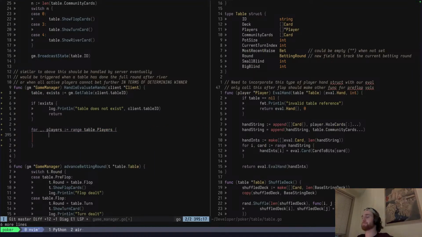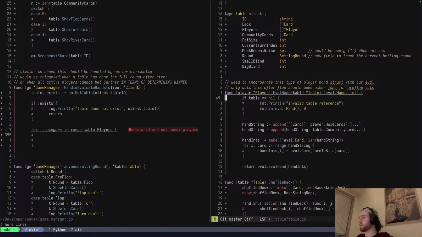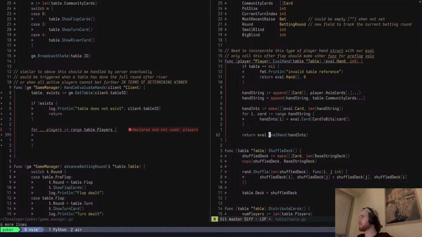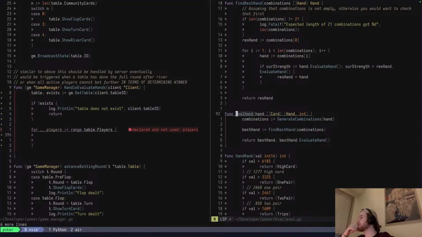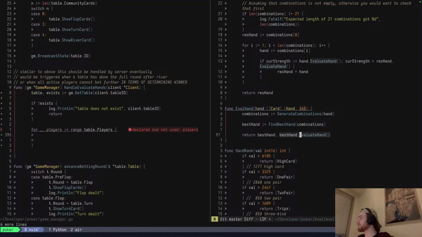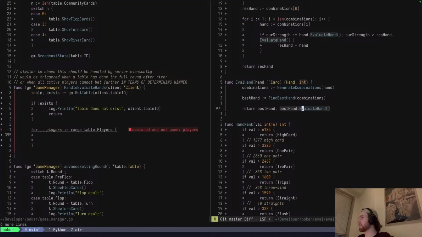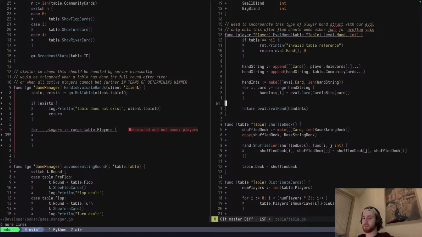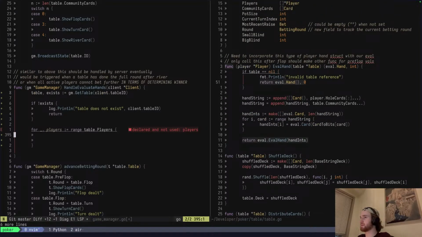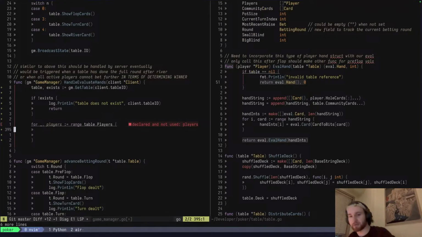So we're gonna loop over it. What does this return again? Eval hand and int. Which returns a best hand and the rank. Okay, so we mostly care about the int. It's been a while since I've looked at this.